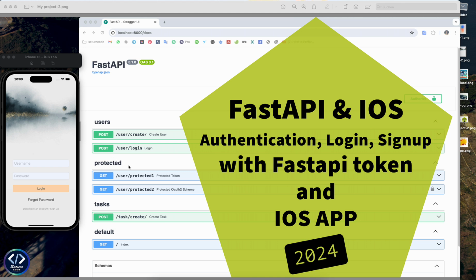And of course we will use the FastAPI login endpoint to log in the user. What's important, we will save this token after login. From FastAPI we are creating the token, and we will use this token for our iOS app. We will save this token for the user, so next time they don't need to log in until the token is expired.